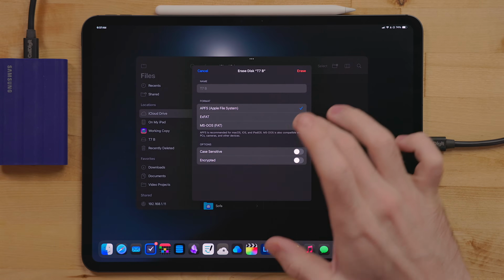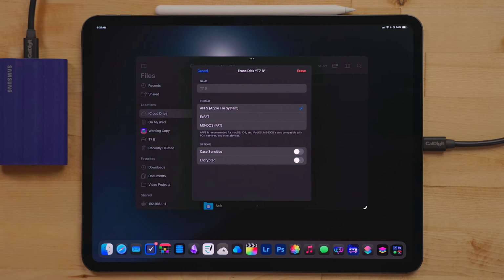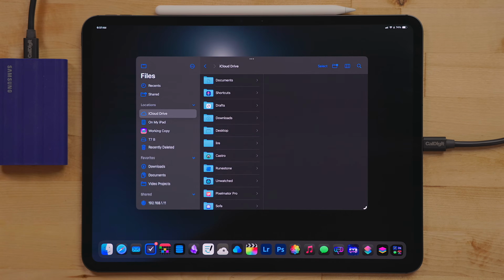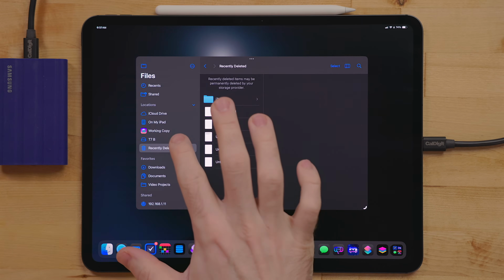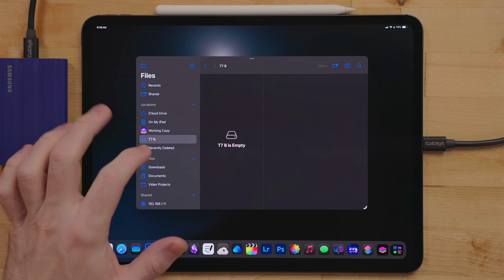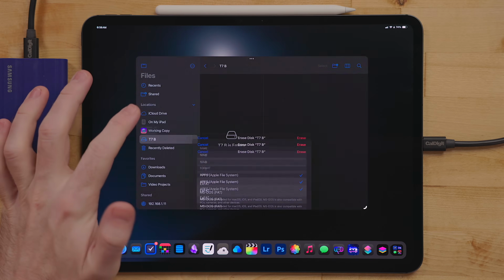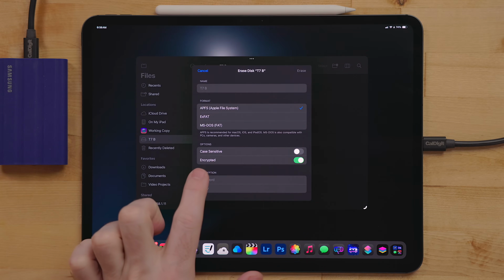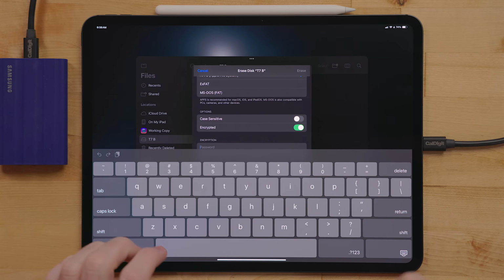If you use a mix of platforms like Windows and the iPad, pick exFAT. A word of warning, if you are going to format one of your drives, it is going to erase everything that is on that drive, so make sure that content is either backed up or it's stuff you don't need. When erasing a drive, there's an option to encrypt it when formatting. The drive will require a password every time you go to use it. Really important if you're storing sensitive information.